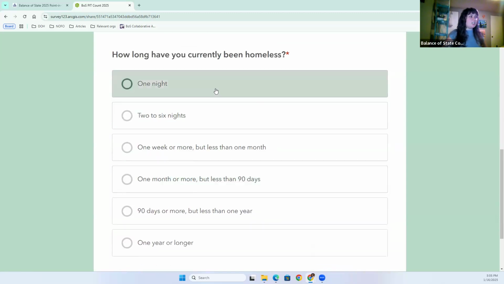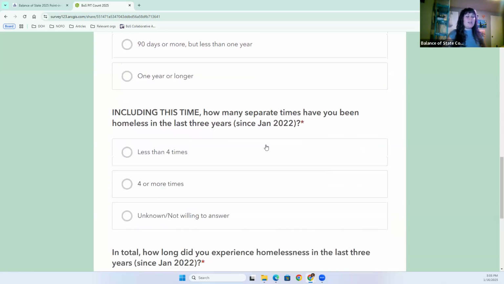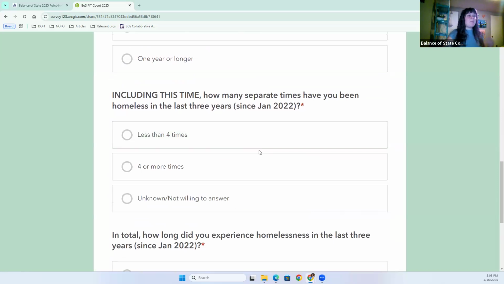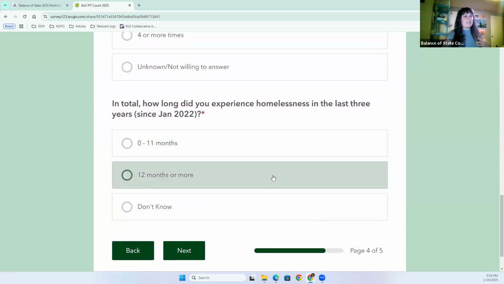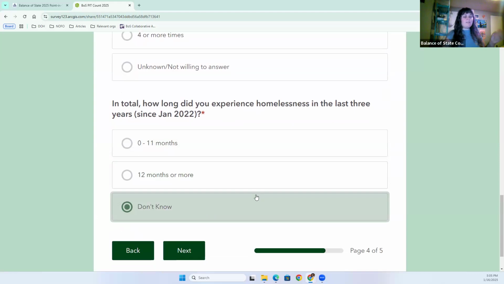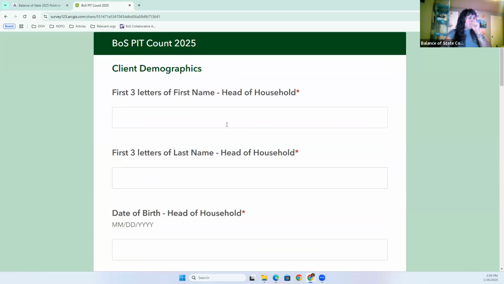How long have they currently been homeless? Including this time, how many separate times have they been homeless in the last 3 years? In total, how long have they been experiencing homelessness in the last 3 years, which is since 2022? And so you'll give a response for each of those.